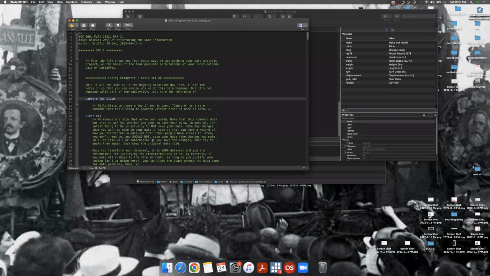So in general, it's actually best practice to clear your data and then make changes to the data in the do file itself. As I mentioned here, once you transform your data set, it's your data set and you are responsible for the contents. No longer is the purveyor of the data set responsible. So if you make mistakes, if you don't remember how you created a certain variable, etc., it's really on you, which unfortunately can sometimes have disastrous consequences.